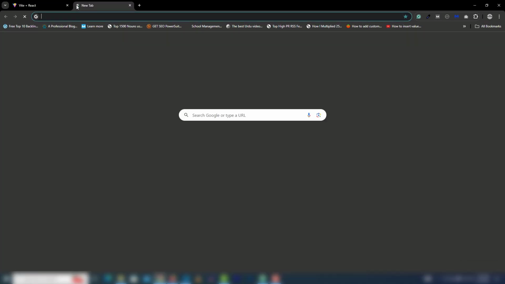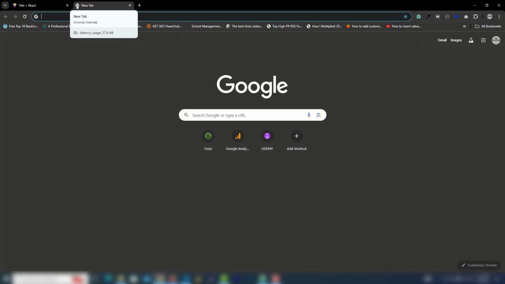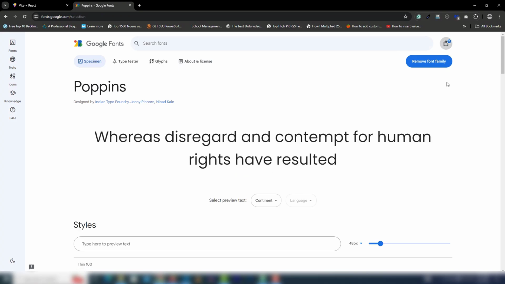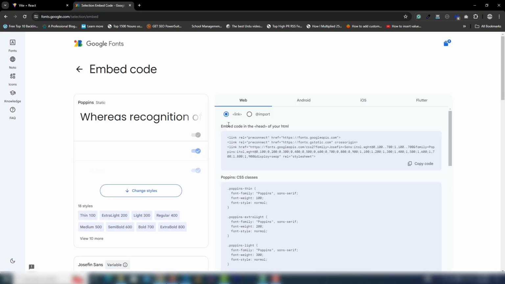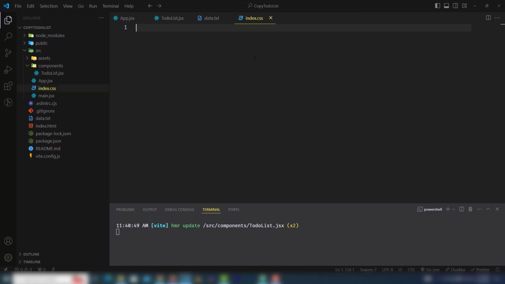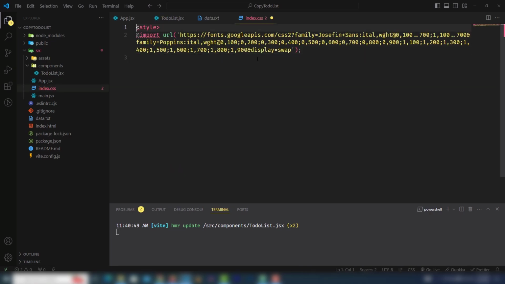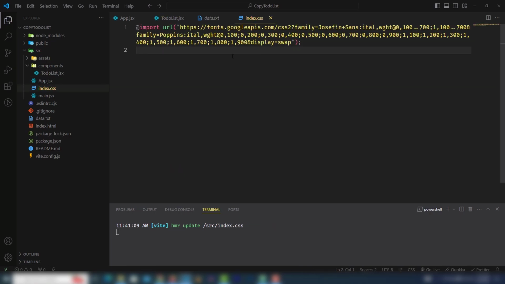So let's move on to the next step. The next step I need to get the Google fonts, so I will get the fonts like this one. I'm going to copy and go to index.css and paste it there, right?